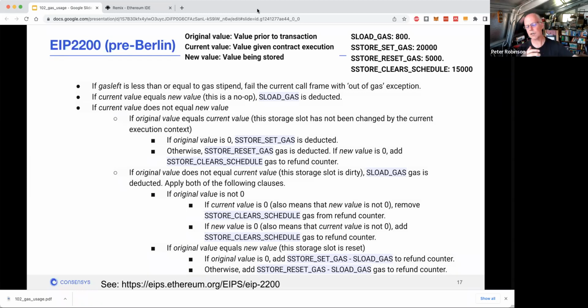the original value is the value of the storage slot prior to the transaction happening. Then you do some changes to the storage slot, and that's the current value. And the new value is the value that you're planning to store in that storage slot. If the current value equals the value that you're going to change to, then it's a no-op. So essentially you are only paying for loading up that storage slot to compare it, so SLOAD gas. And as we've just heard, that's 800.